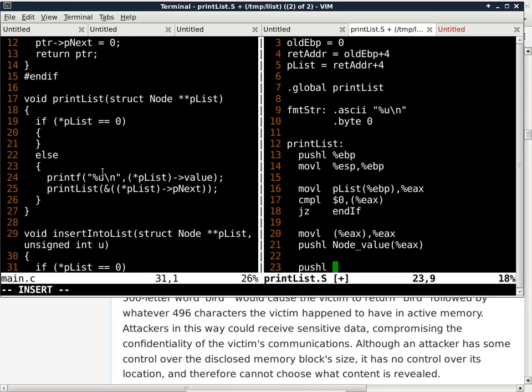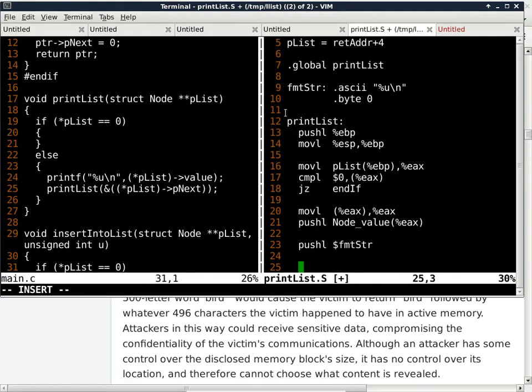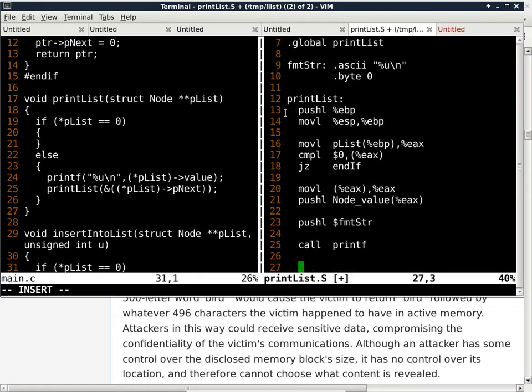That part is fairly easy because we already have format string declared earlier, which is on line 9. So we push that on the stack as well. We call printf. When printf comes back, we do the usual thing to clean up the stack. So we say add long $8 to ESP to reclaim the 8 bytes used by the parameters.